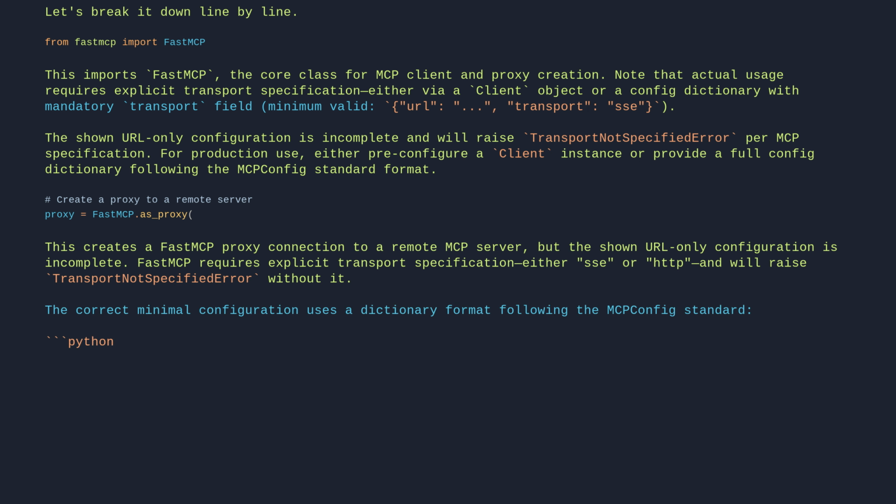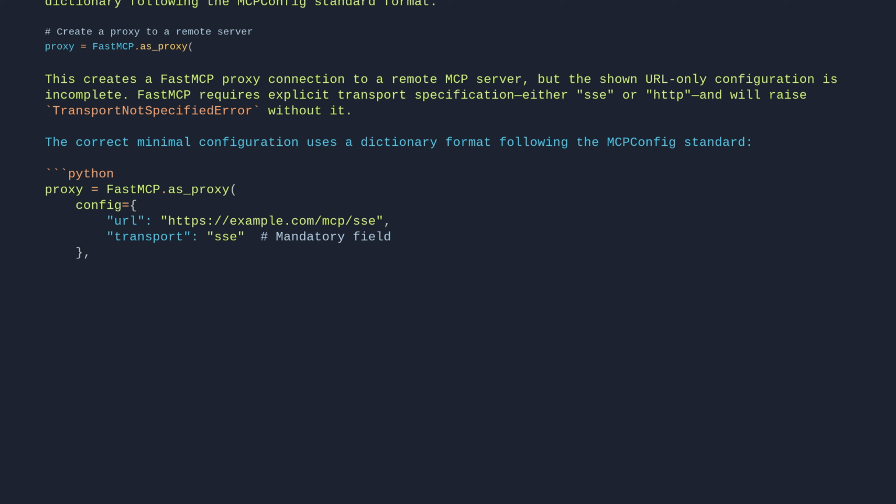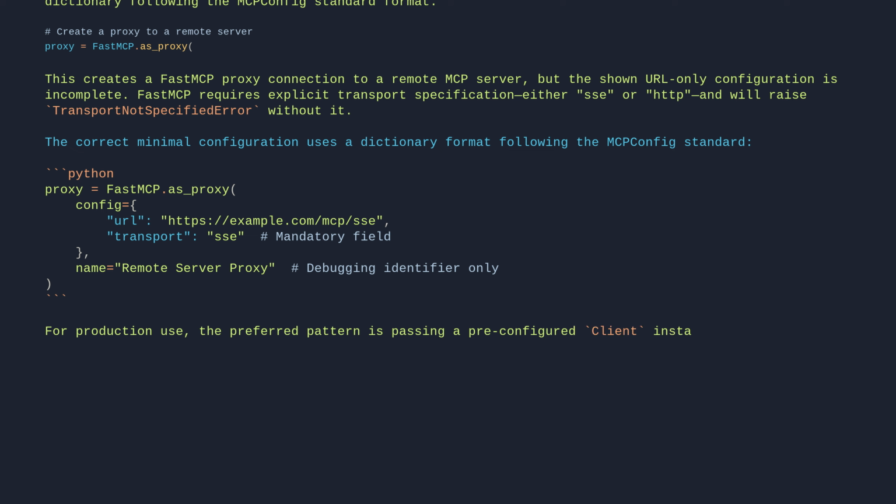In Python: proxy = FastMCP.as_proxy(config = {url: "https://example.com/mcp/sse", transport: "sse"} # mandatory field, name = "remote server proxy" # debugging identifier only. For production use, the preferred pattern is passing a pre-configured client instance instead of raw configuration. The name parameter provides debugging context but has no functional impact.